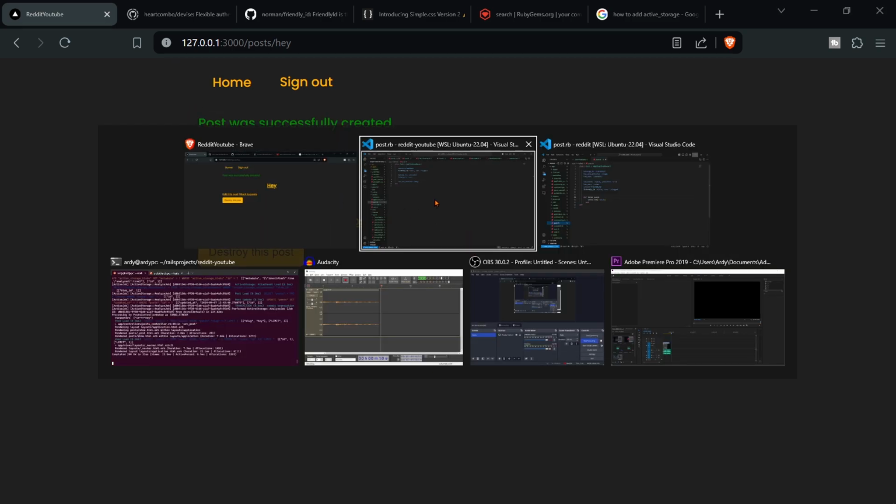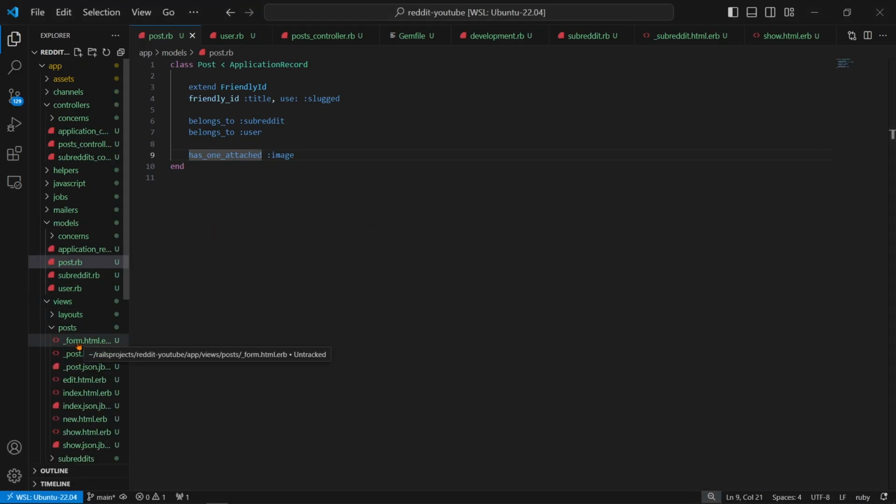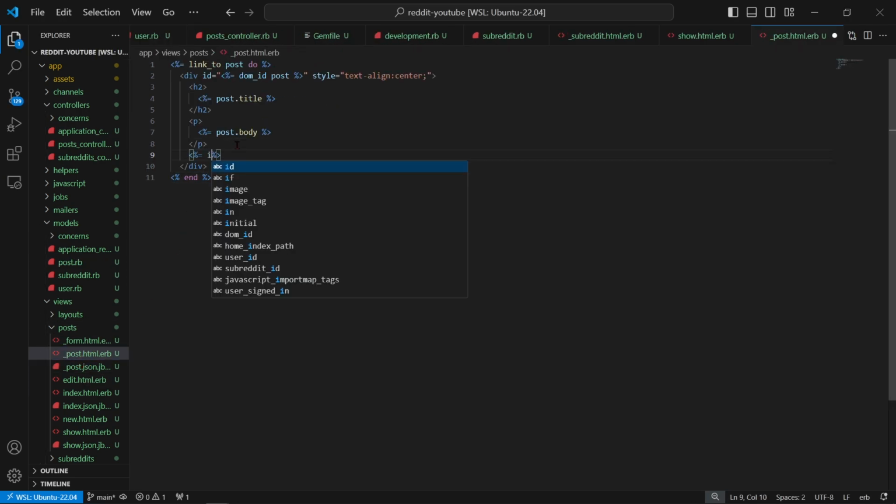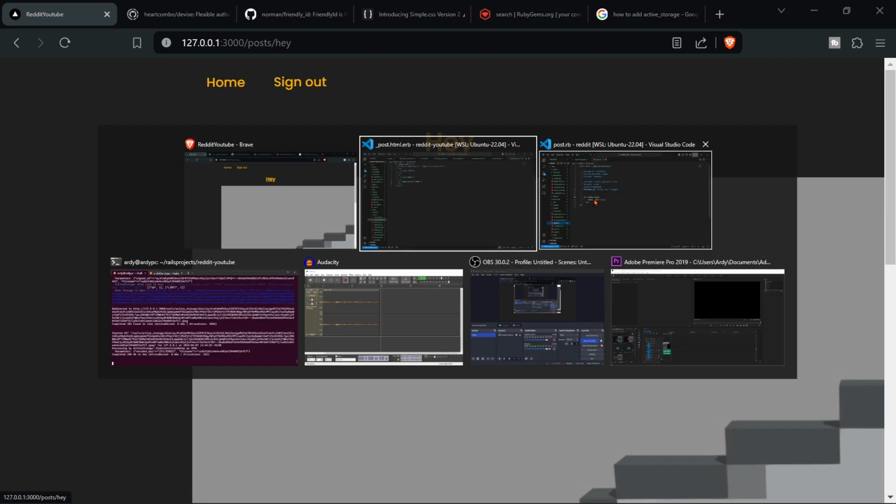So let's go ahead and do that. All we have to do is go to posts, _post.html.erb, and then we're going to say image_tag, and we can just say post.image, and let's see if that works. And as you can see, it does. The image shows, but we need to style it and make sure it actually stays inside.